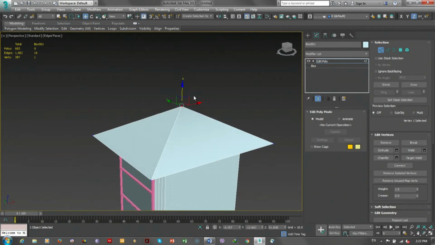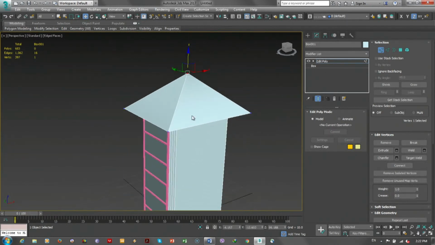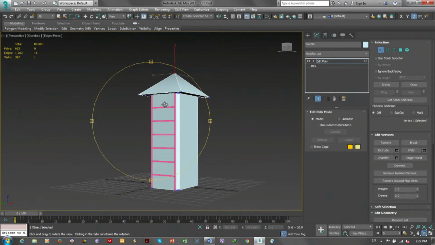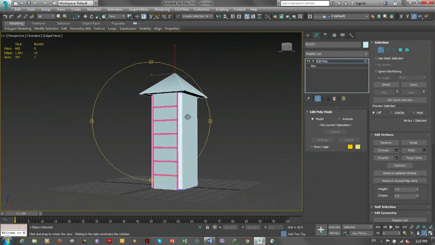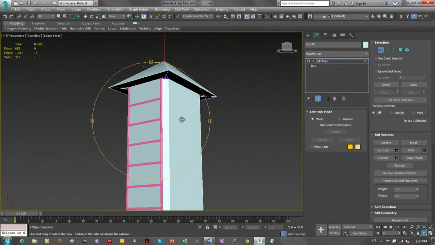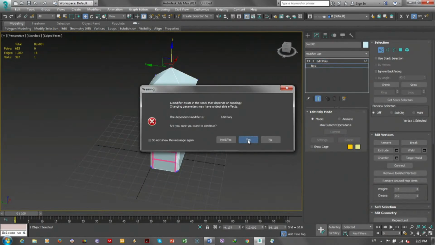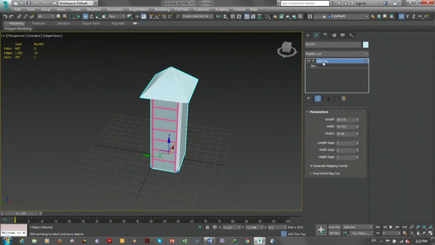So now I have just one vertex, and here I can just drag it up and down to create a different element. So this Edit Poly tool is very powerful, as you can see, and that will allow us, from just a simple box like this, to create everything.